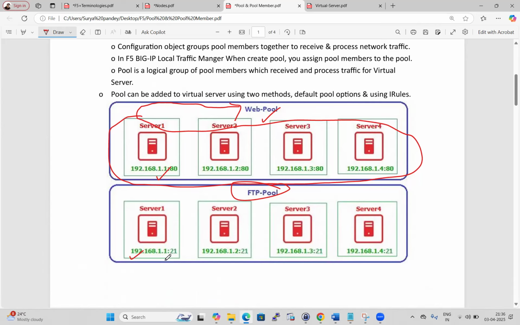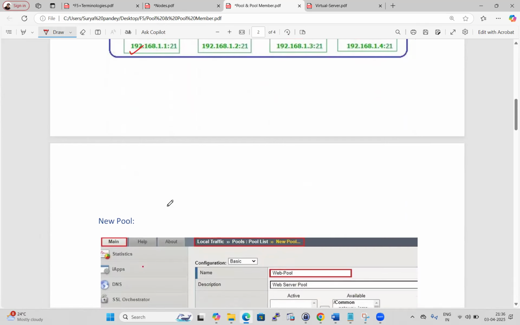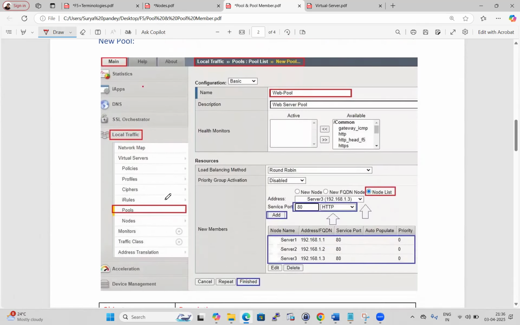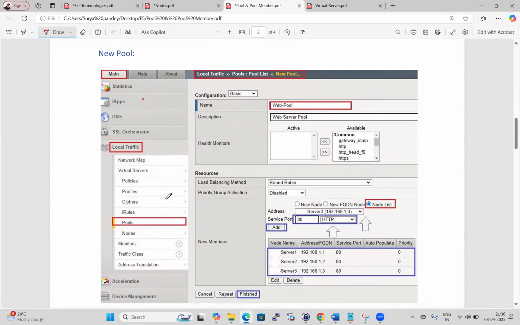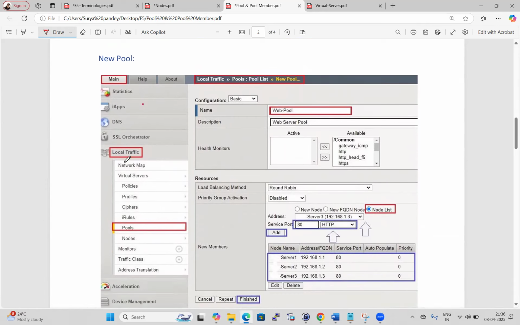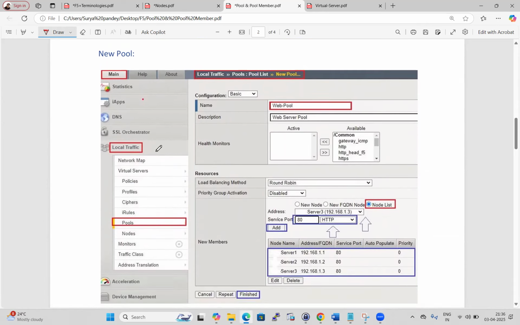So we don't need to be confused, because I'm going to implement all the things in the lab, so it will be much clearer. As of now, just understand that a pool is the logical grouping of pool members. That's it. That is called a pool. How we can create it, we'll see in our live session when we implement in the lab. For that, we need to go to Local Traffic. Once we enable the LTM module, this Local Traffic option will be enabled.